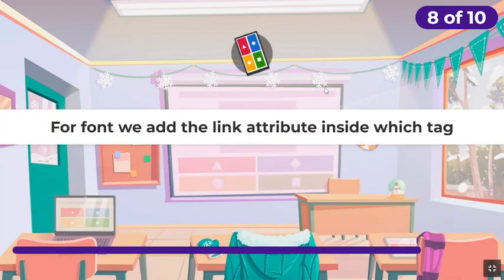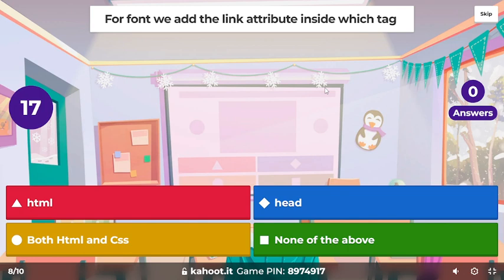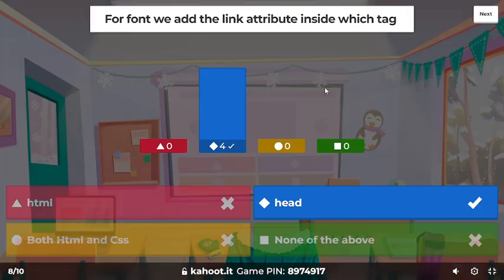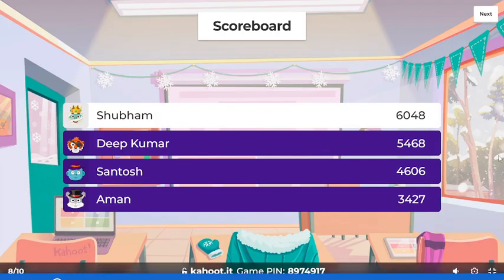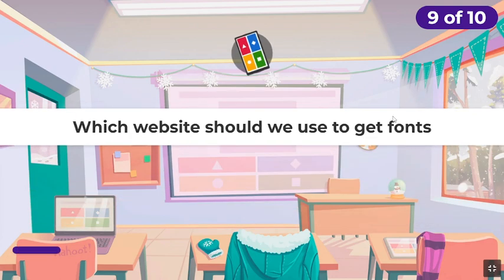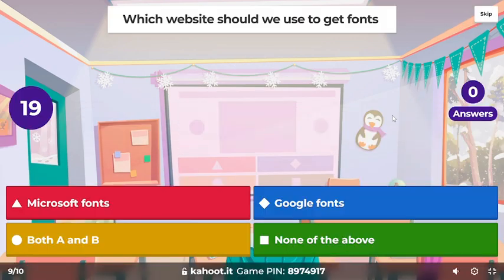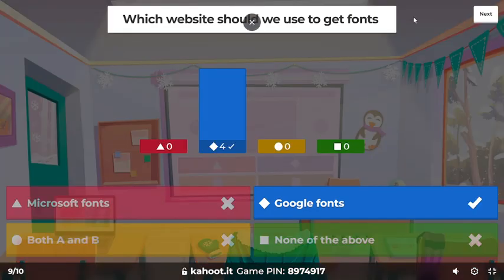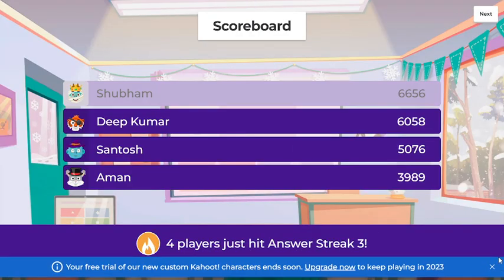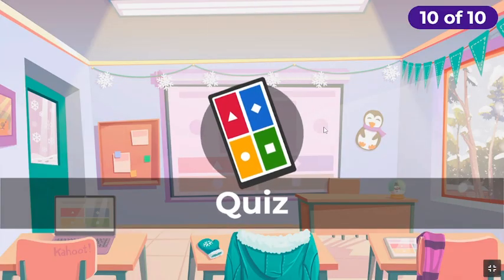For font, we add the link attribute inside which tag? HTML head, it's not CSS, it's HTML. Yes, that is correct. We had it in the header tag. Which website should we use to get fonts? Good. Google Fonts. Shubham on the top. Nice.